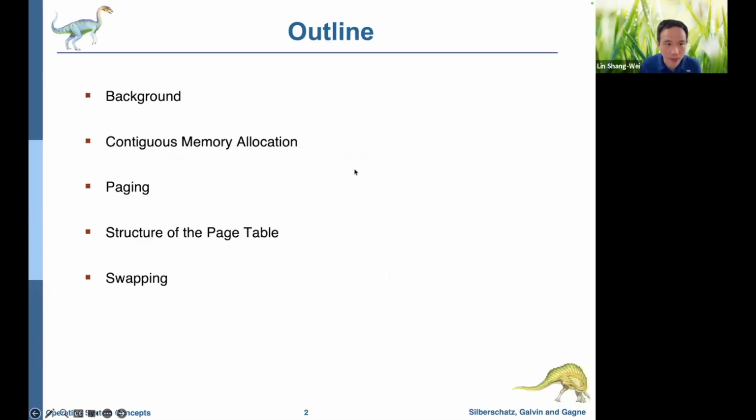This is the outline for today. First of all, I'm going to talk about the background: why we need memory management. Then for memory management, we have different allocation methods. The first one is so-called contiguous memory allocation. The second one is called paging. Paging is very interesting and important for modern operating systems. I'll also talk about the structure to implement paging.